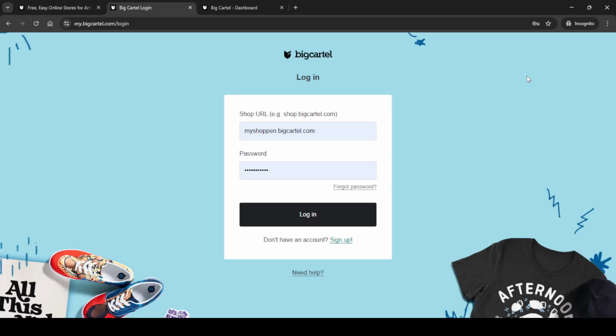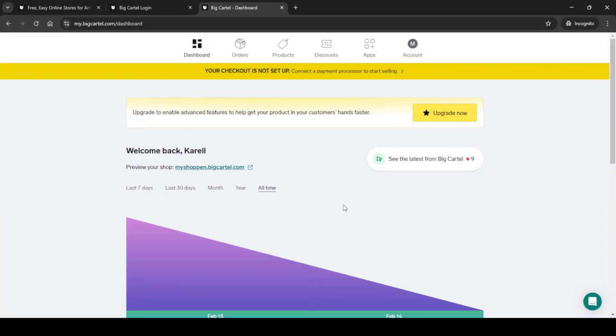Let's start by visiting the homepage of Big Cartel, which is known for offering free, easy online stores perfect for artists and small businesses. Once you're there, you'll want to locate the login option, usually found in the upper corner of the page. Click on it and you'll be taken to the login screen where you need to enter your shop's URL and password. Remember, you need to have these credentials handy as they're essential for accessing your store's dashboard.